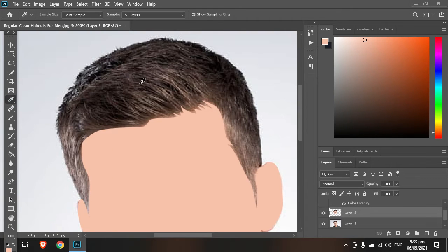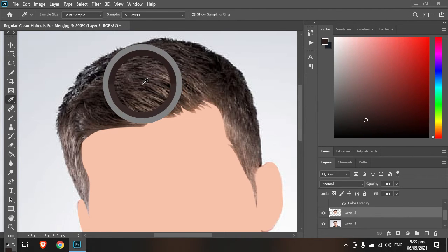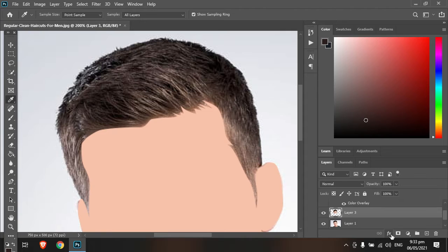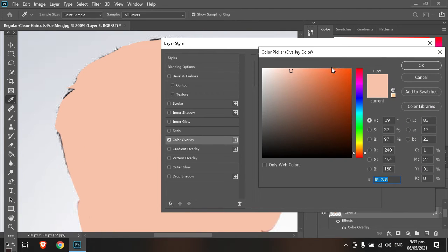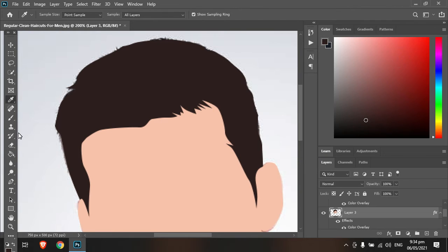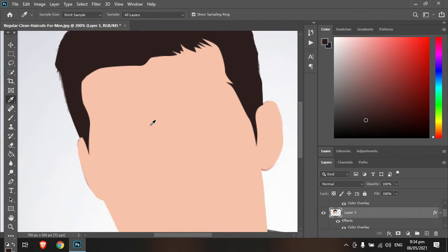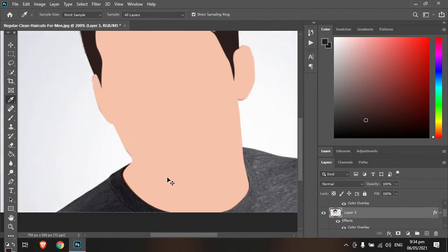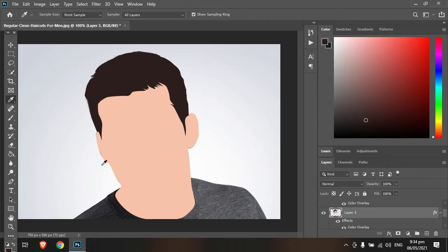Now the color of the hair, same method. Choose the eyedrop tool. Select the area of the hair where there is balance between light and dark. Go to the color tab. Copy the color code. Go to the layer of the hair. Go to FX and paste the color of the hair. Now we have our head.